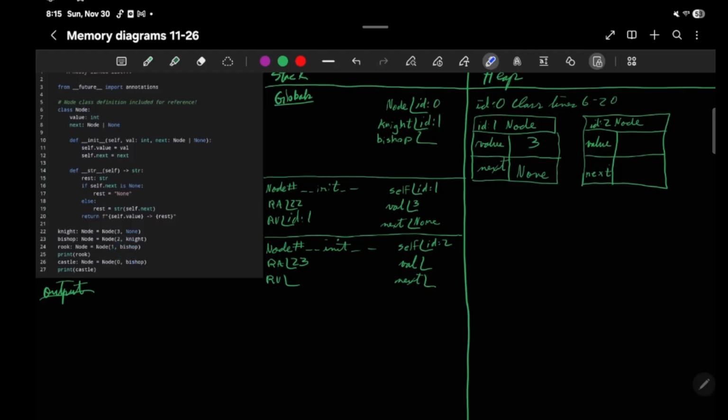Well, val is passed in as 2. That's easy. And then night is passed in for the next attribute, or the next argument. Well, we're in globals for this function call, because we're furthest to the left here, right? And what is night in globals? Well, night is ID1. So the argument for next is going to be ID1.